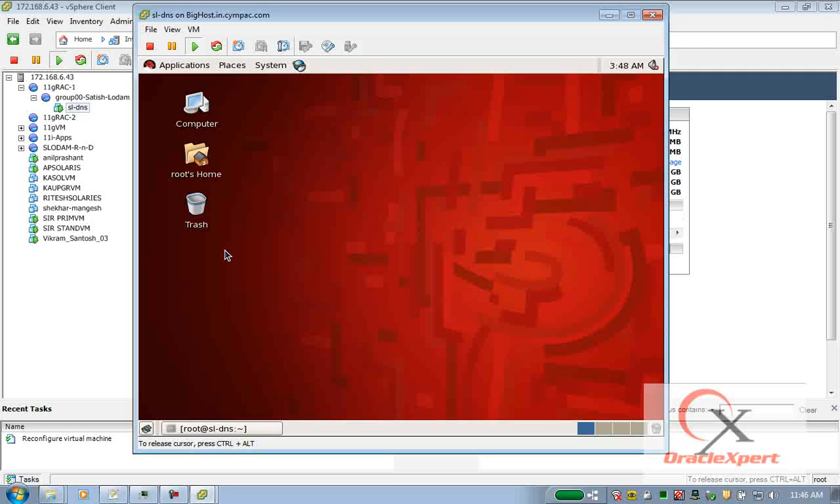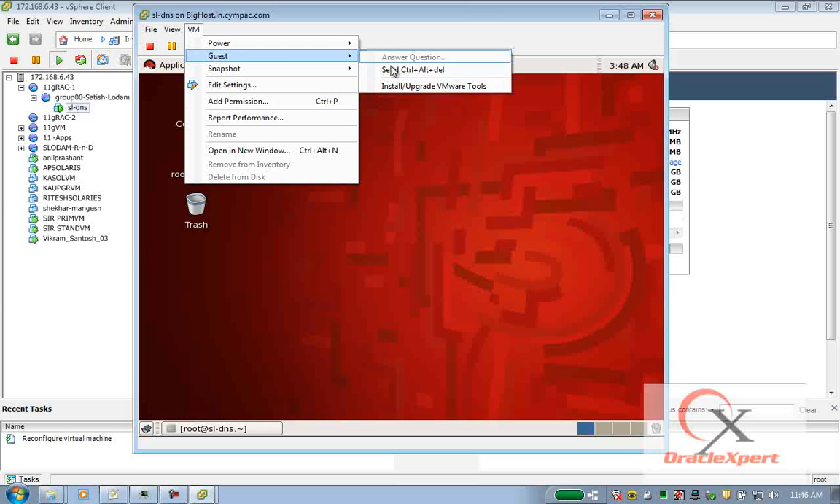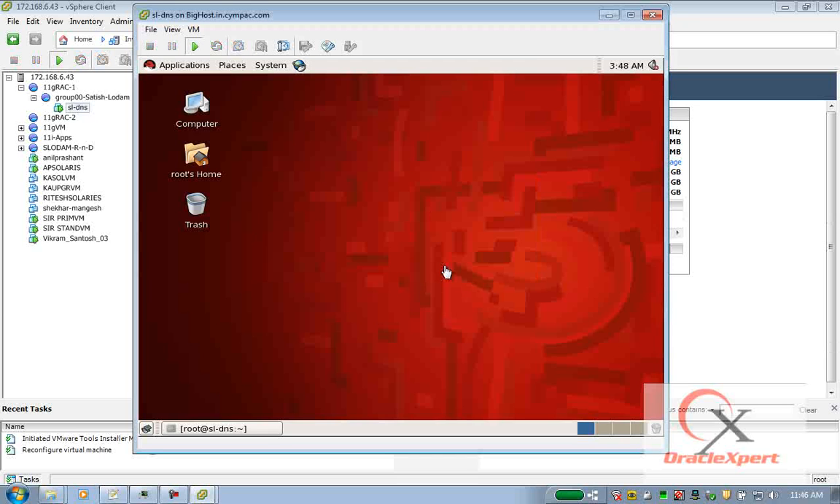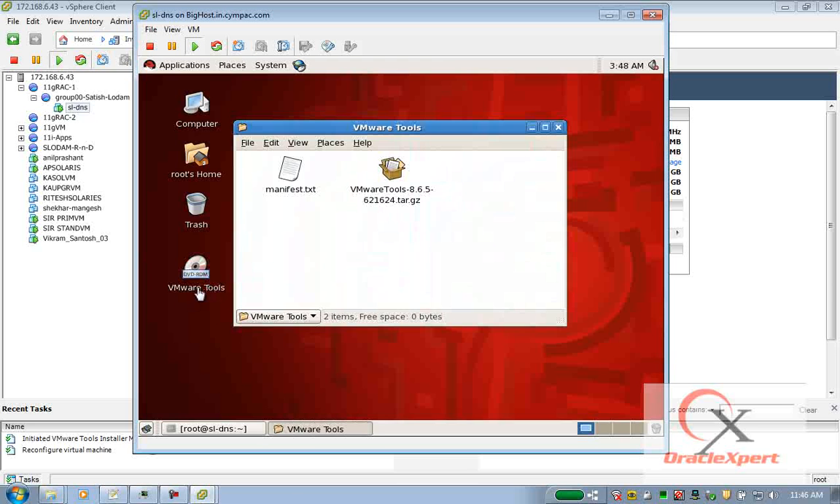Once my CD is ejected, I click on VM, Guest, Install/Upgrade VMware Tools. Once I click on this one, it will mount another ISO image. See here, now the CD DVD icon is there, and this is the package software, that is VMware tools, that you need to install. I am closing this window.